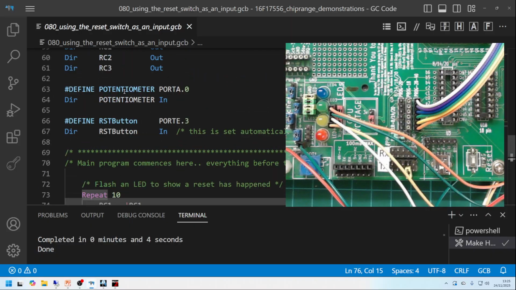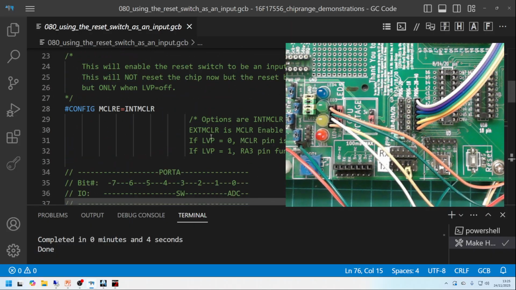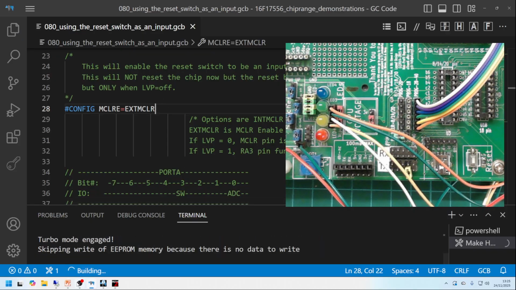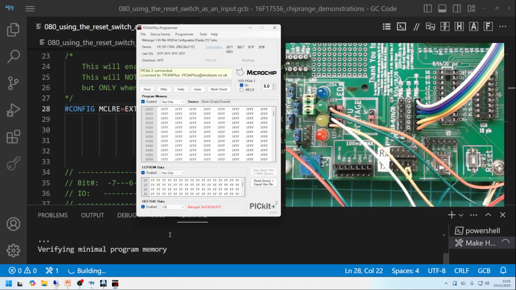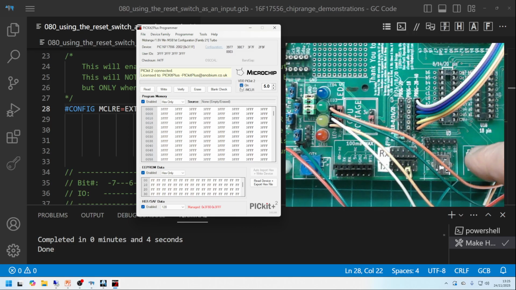Let's change our program. What I'm going to do is change that to the external, and you'll see the difference. I'm going to program it, bring up my user interface software. 1, 2, 3, 4, 5. So it flashed 5 times, but I want to convince you that it wasn't the programming event making it do that. I've turned the power off. I'm turning the power back on. 1, 2, 3, 4, 5. There we go. Now, if I push this button here and then release it, it will flash 5 times because it's resetting the chip.